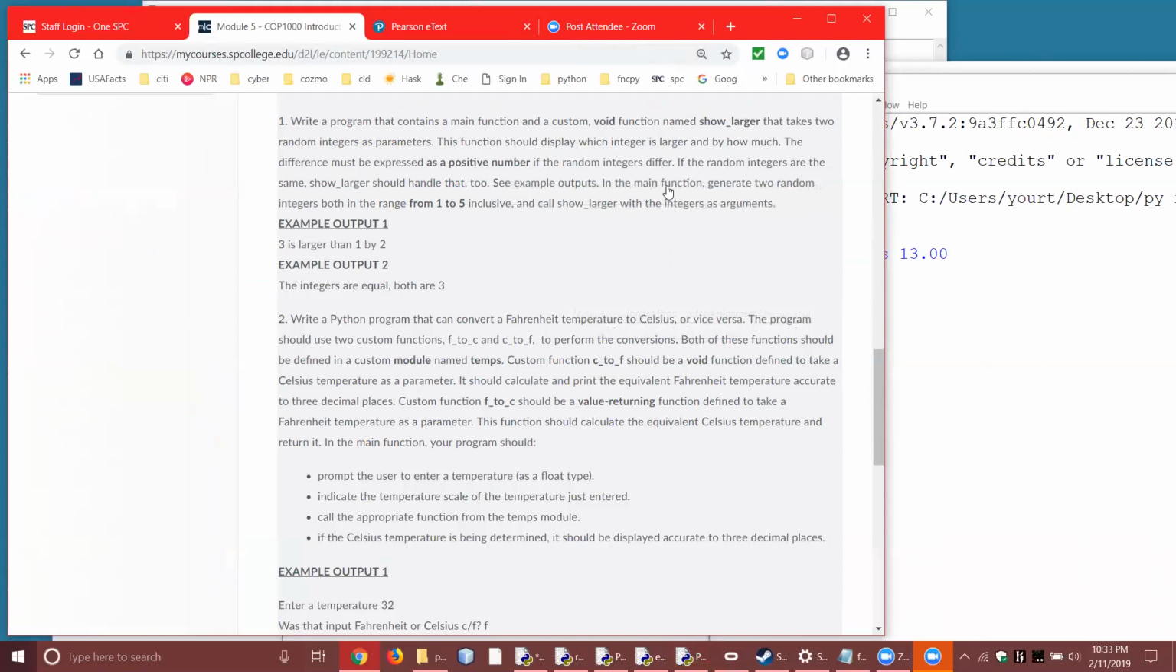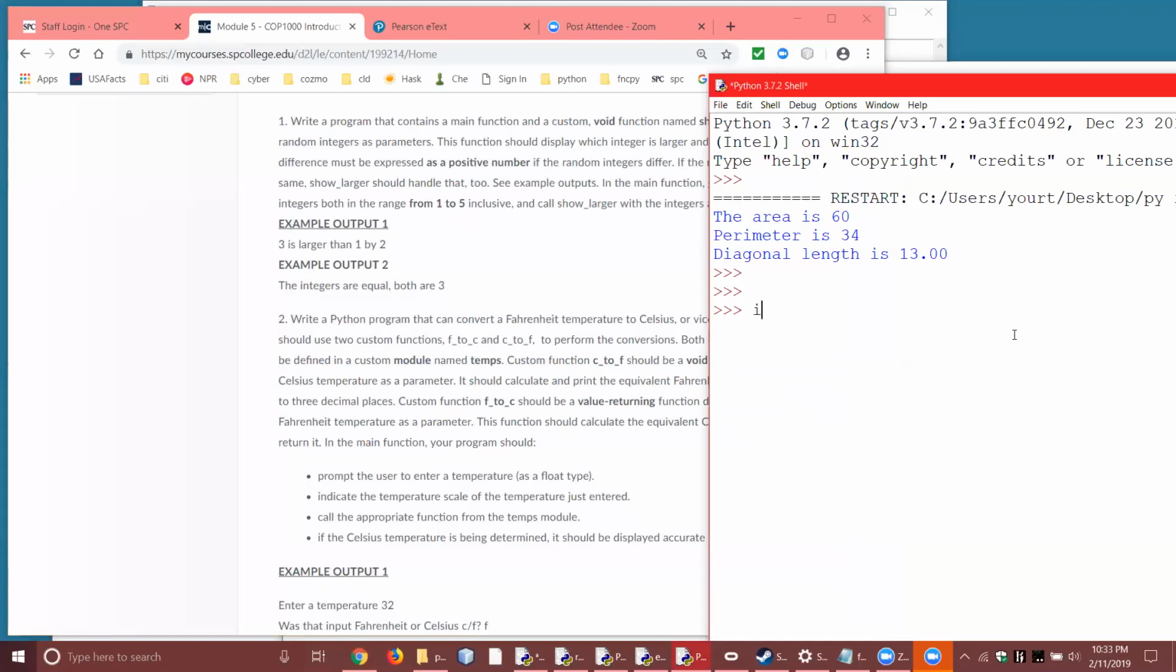Let's see what it says here. It says, in the main function, generate 2 random integers in the range from 1 to 5. And then call the show larger function. Well, here's how you do that. You have to import random, and I'll import it as R.